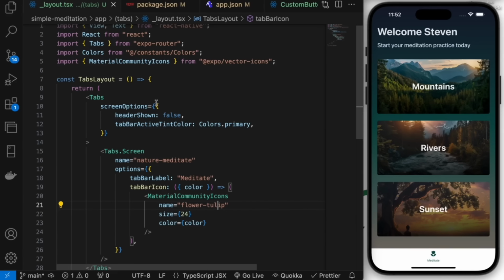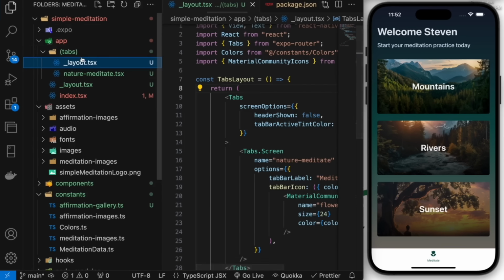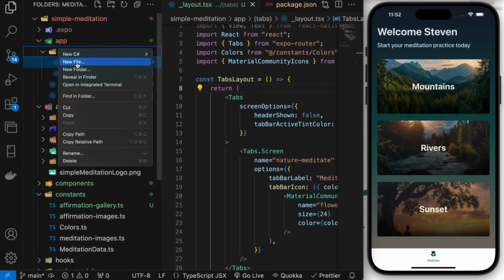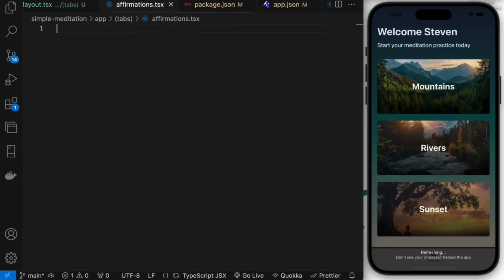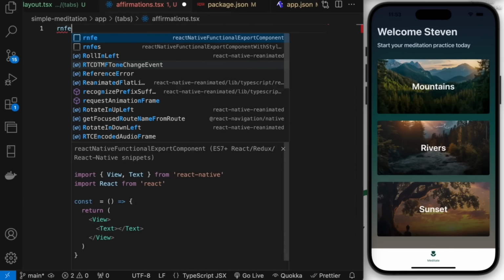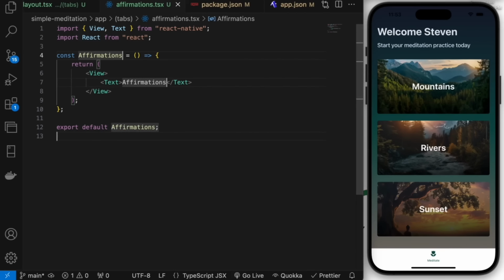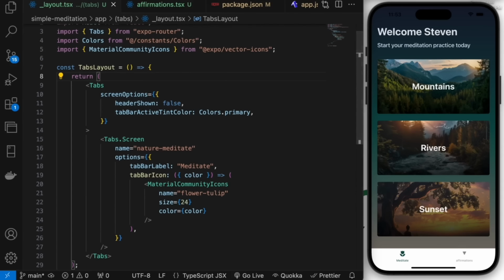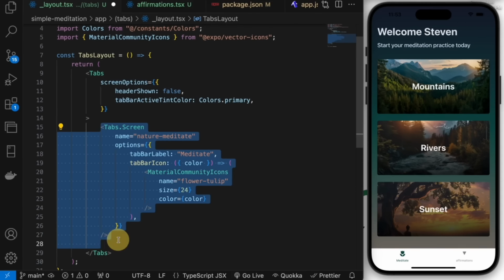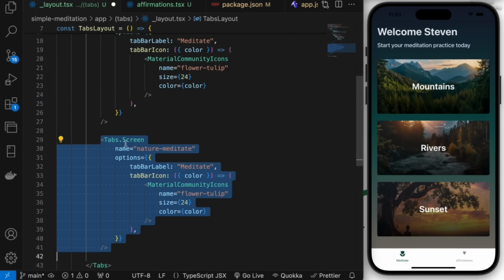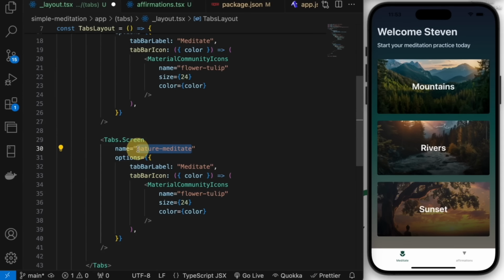Now we also want to create another tab for Affirmations. So within the tabs directory, we can just specify another file for now, and I'll call this Affirmations.tsx. React Native function export. I'll just say Affirmations for now. And then we can specify down here. To make it simple, let's just copy all this. Shift, Option, and down arrow. So the name, we want to specify the name of the file we just created, which is affirmations. And the label is just that, but capitalize the A.